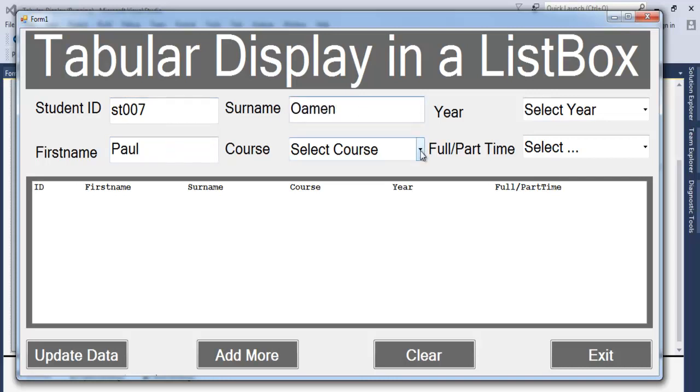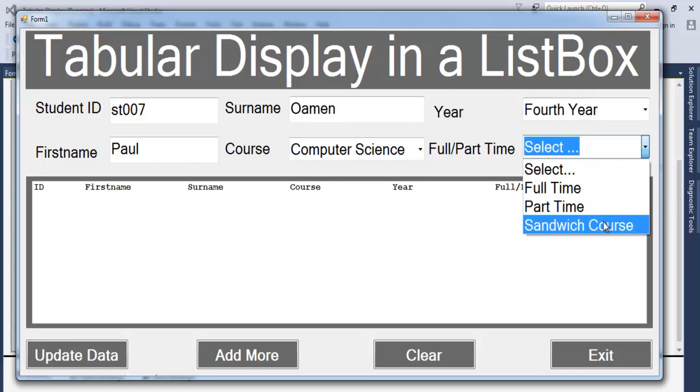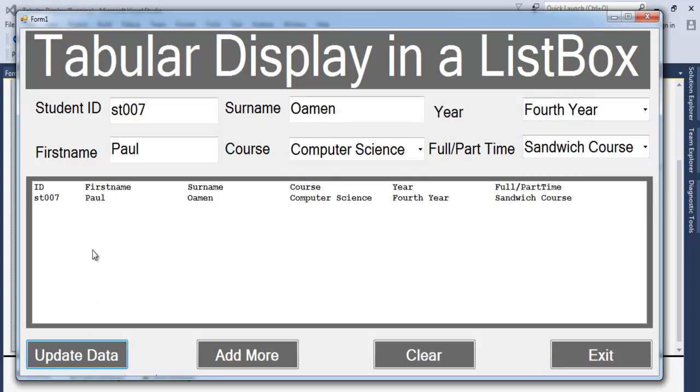Then all we just need to do is to select whatever course Paul Bowman is studying and enter year there, and that's supposed to be a sandwich course. You can always add that to the list box. And let's say we want to add more student details. Let's say we go for student 001. That happens to be maybe Peter or Pete Moore.